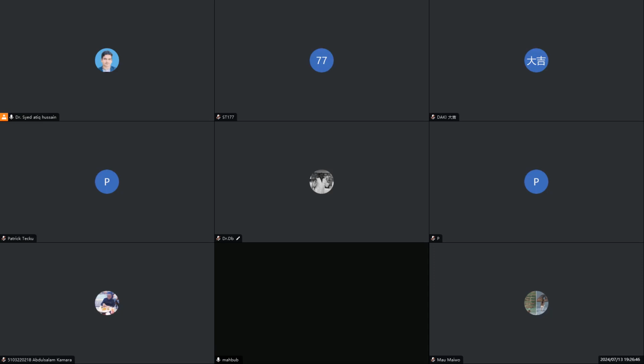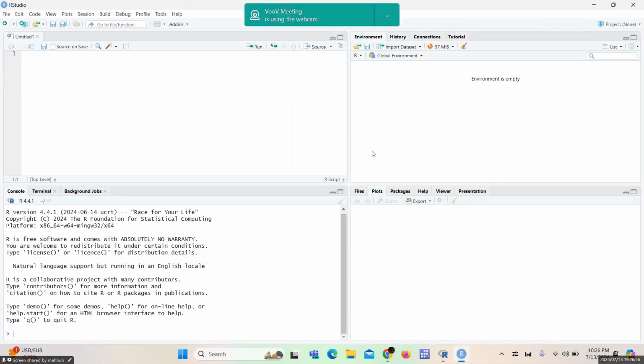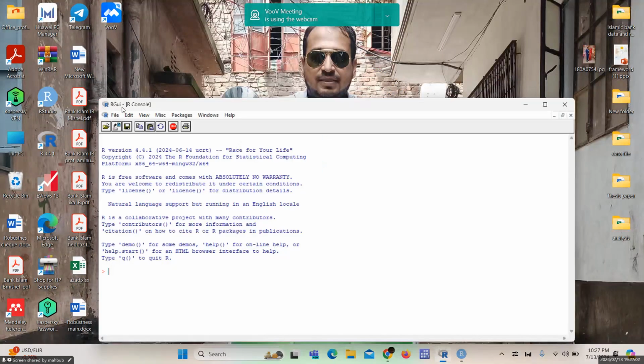This is the shared screen. This is R Studio. Yes, you have the latest version of R, 4.4.1. Also I have this R console. So you don't need to open it. Close it. Just open R Studio.